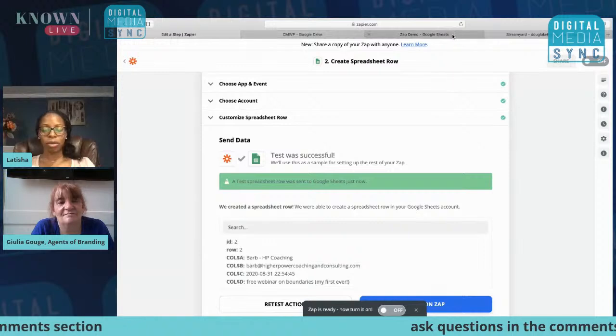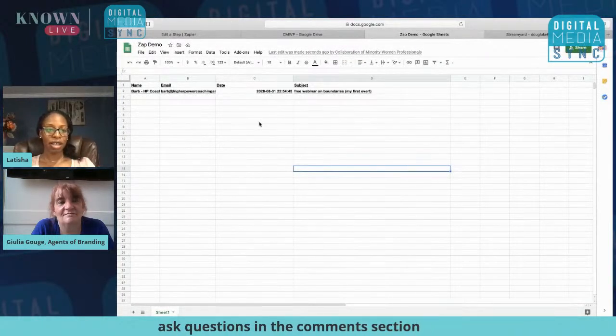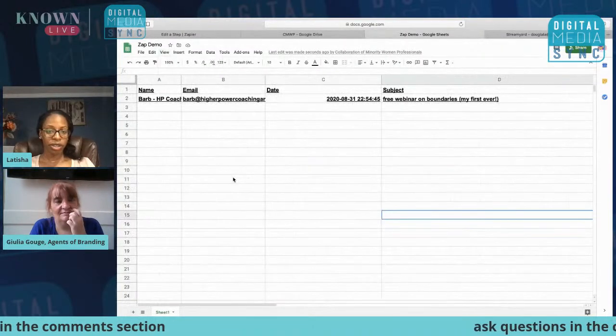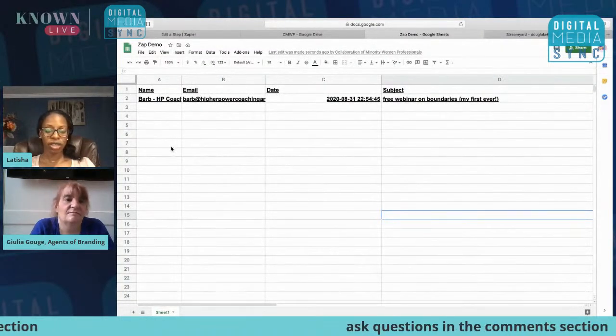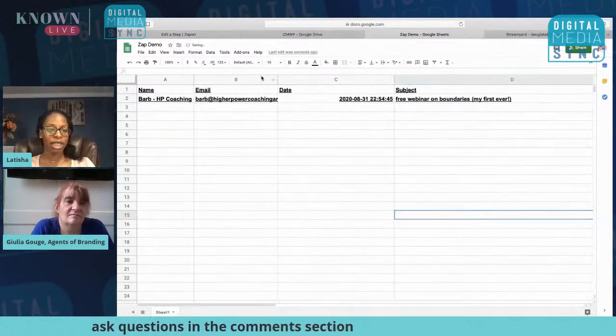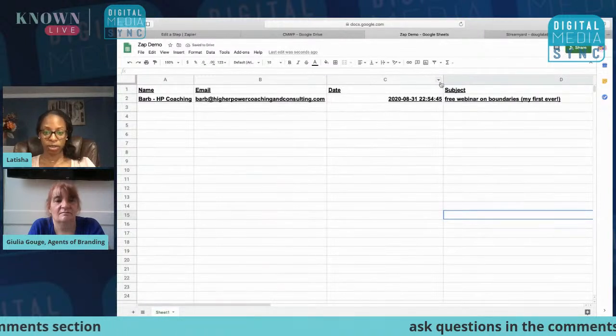So if I go to my Google Sheet, there it is. It's a little small. Let me make that bigger. So there's some formatting needed, but if you could see here, it just added that test row to my spreadsheet.